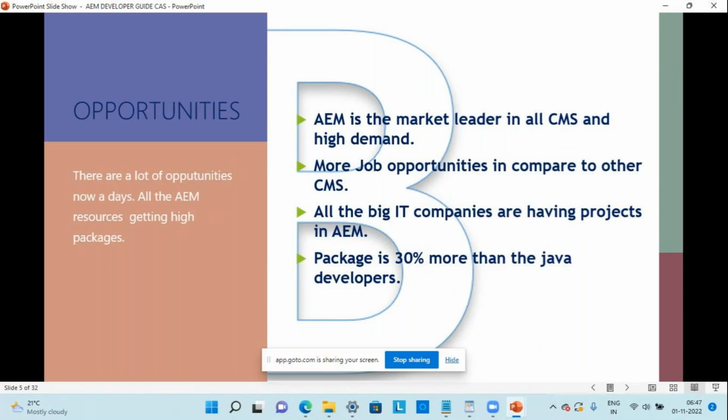My question was, after doing this course, I will be able to apply for the UI developer part as well, right? No, you won't be able to apply for UI developer because you should have good knowledge of JavaScript and CSS. You will be able to apply for the core developer role only.